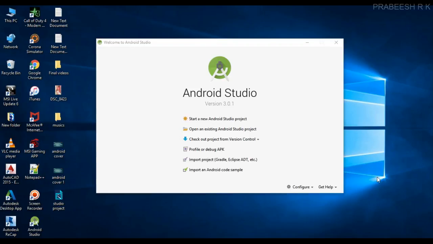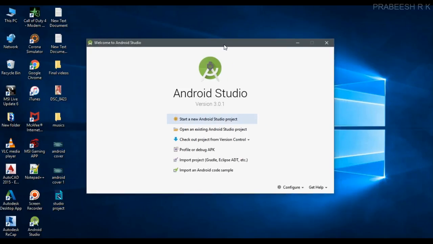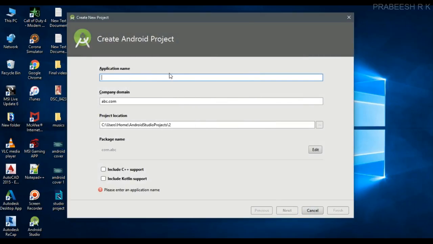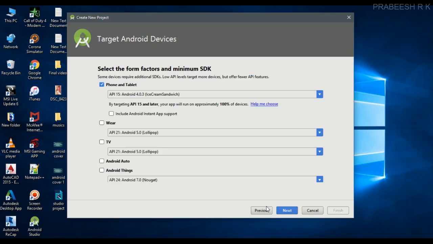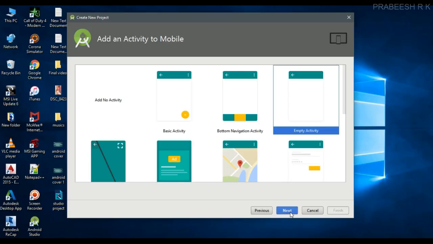In this video we are going to create a simple Android application that demonstrates how to work with SQLite database in Android. So we can start with a new Android Studio project. Open Android Studio and create a new Android Studio project. Specify application name. Here I name it as SQLite example. Select empty activity.